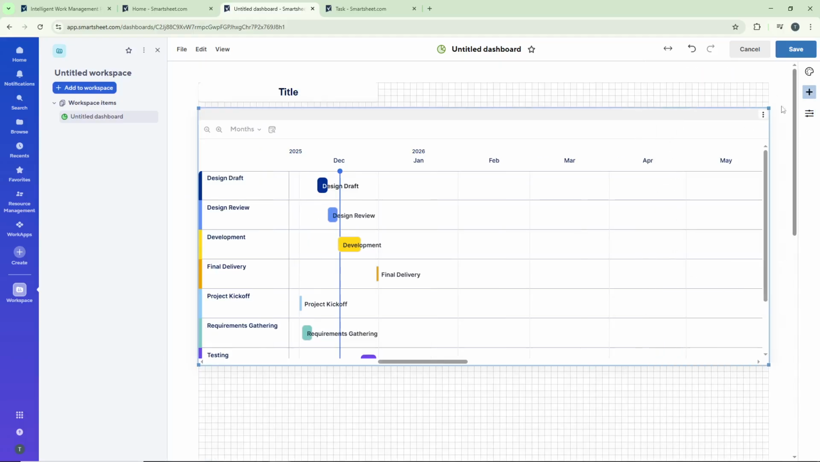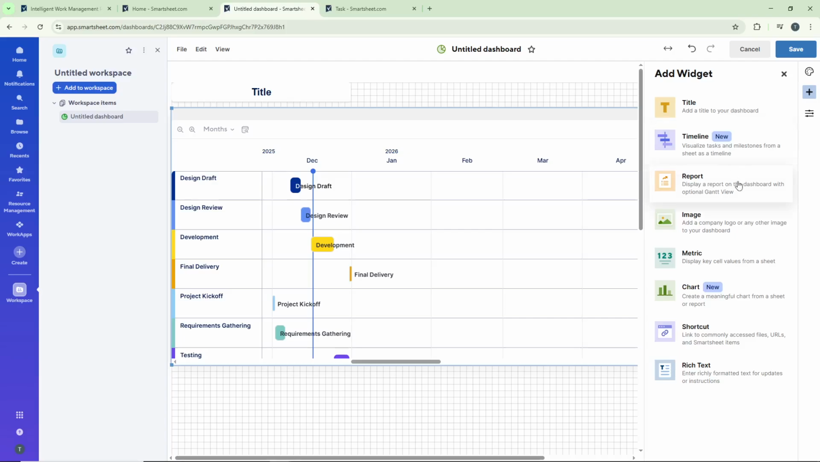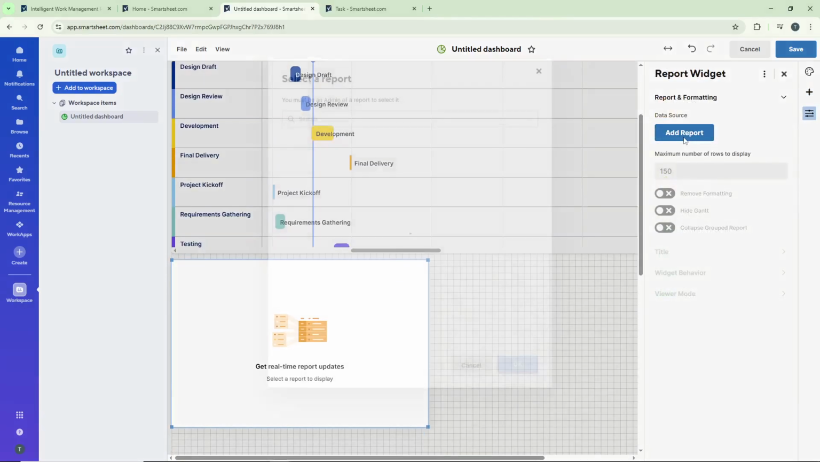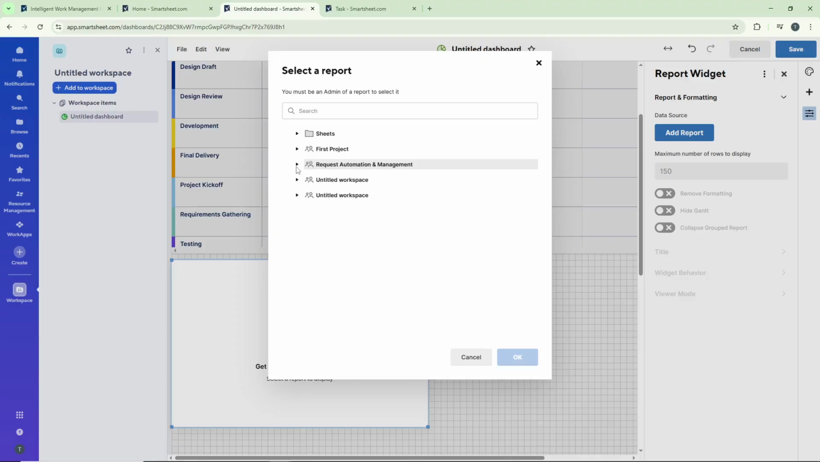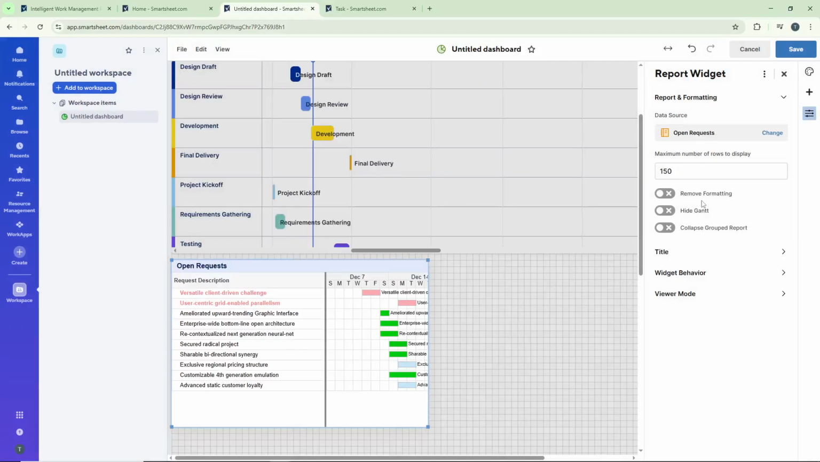Third, let's add a report widget. Click the plus icon again and select report. Now click Add Data to browse through your sheets and choose what you want to display in your report. You can edit the report's appearance and settings on the right side panel. This is incredibly useful for pulling in filtered data from multiple sheets into one consolidated view.